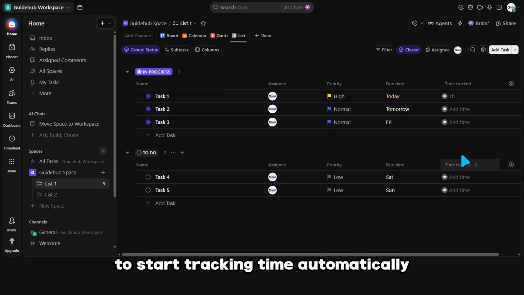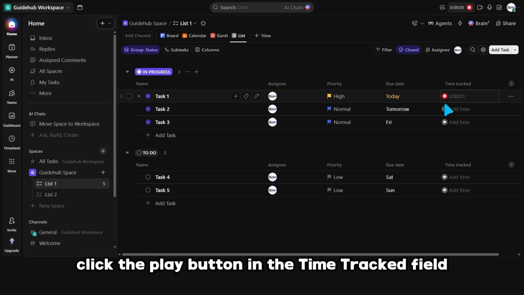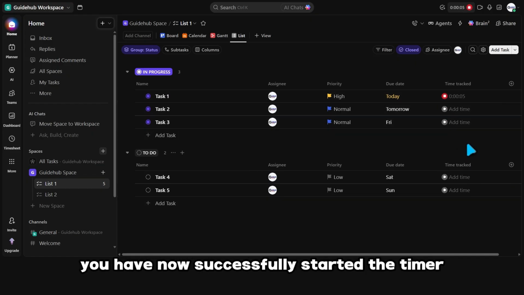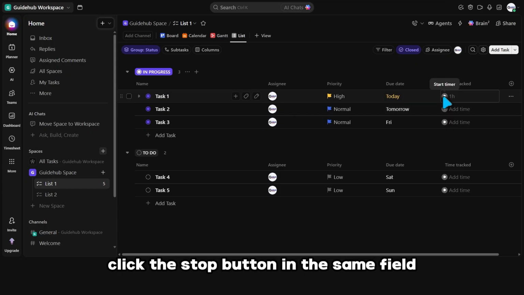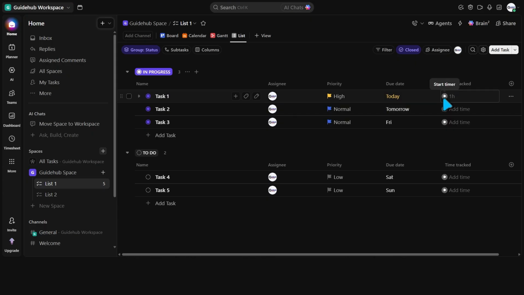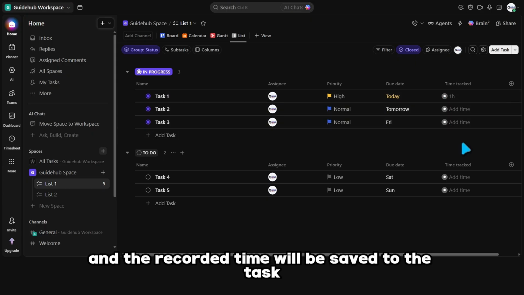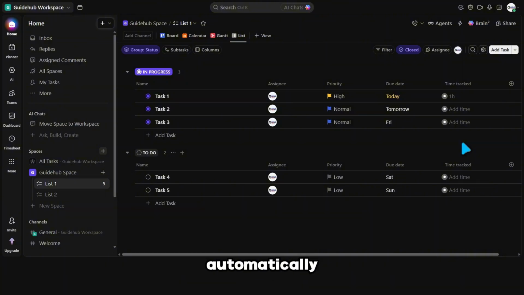To start tracking time automatically, click the play button in the Time Tracked field. You have now successfully started the timer. When you have finished working on the task or want to pause the recorded time, click the Stop button in the same field. The timer will stop immediately, and the recorded time will be saved to the task automatically.